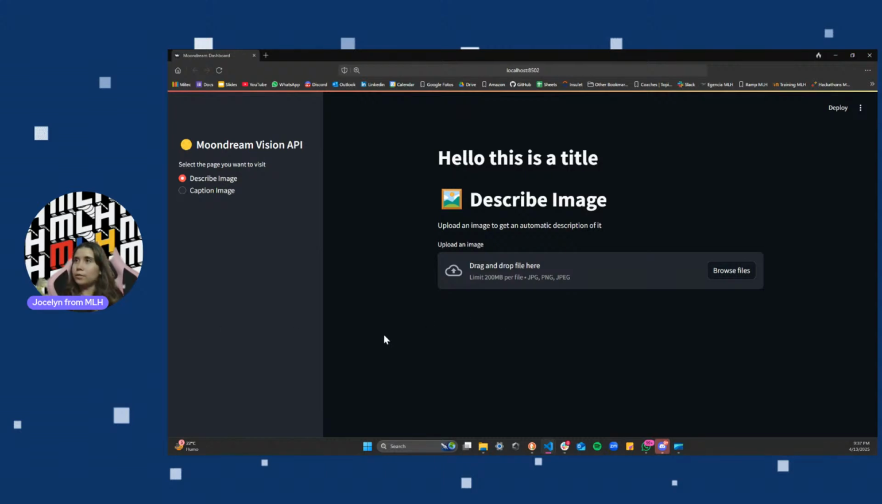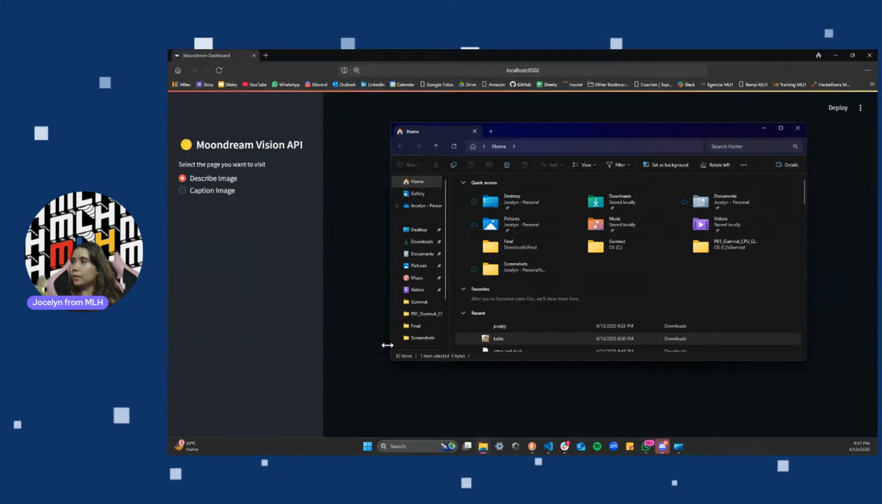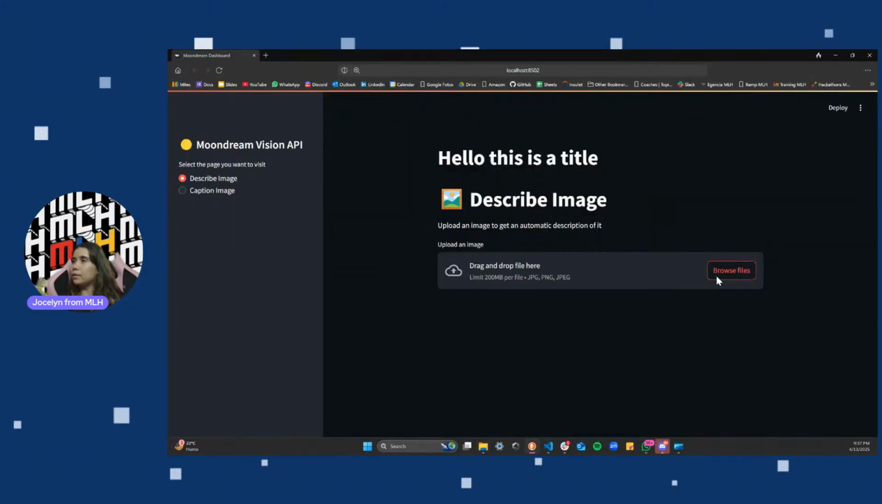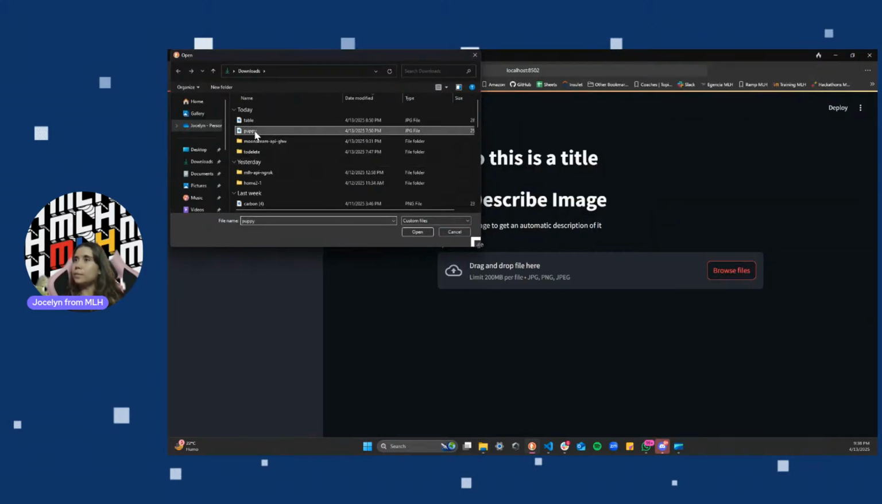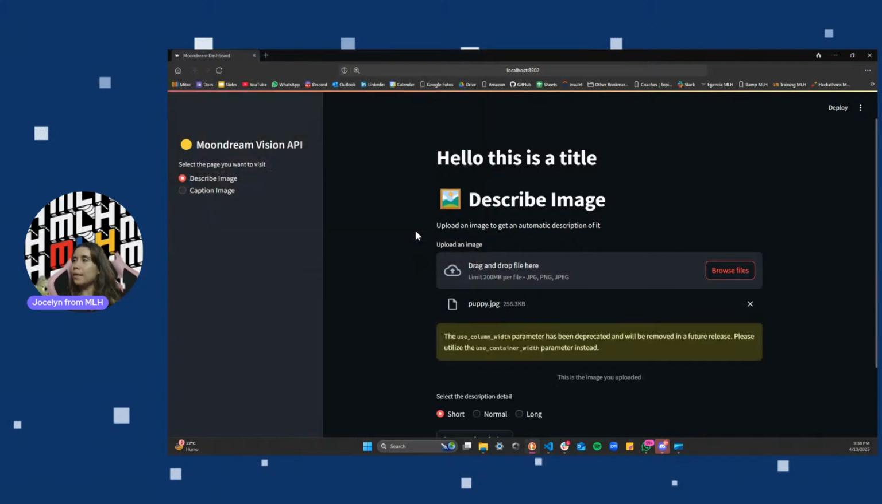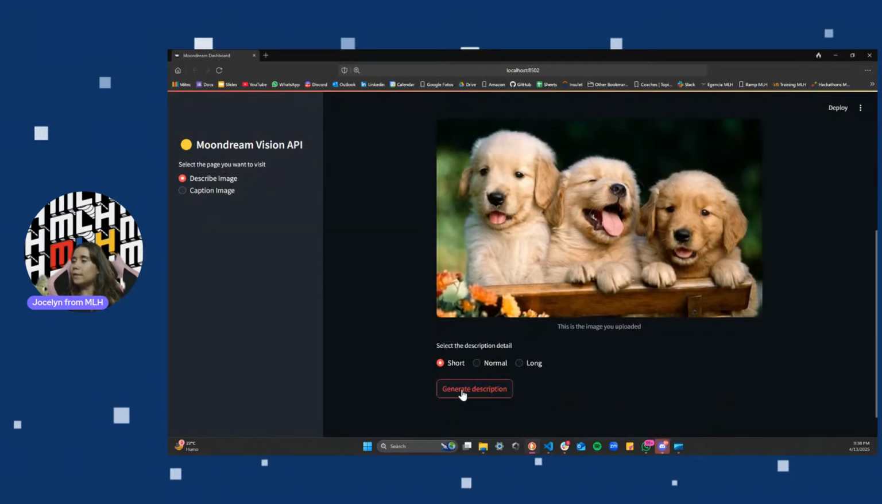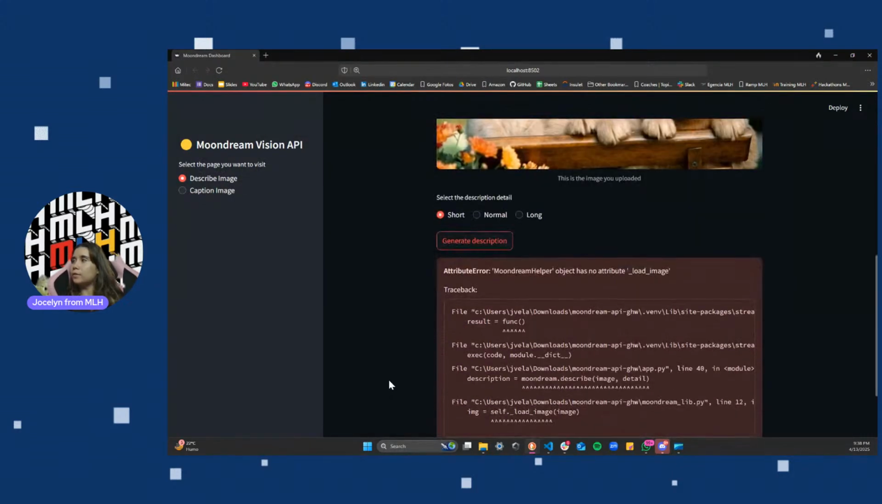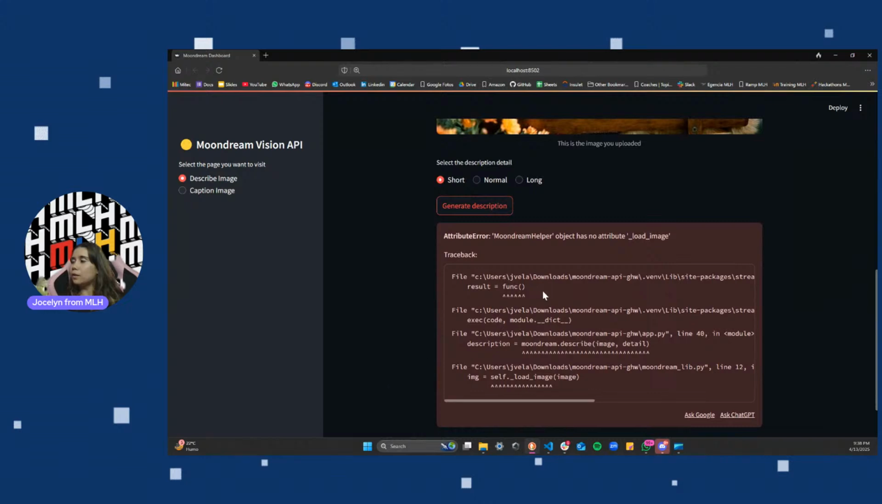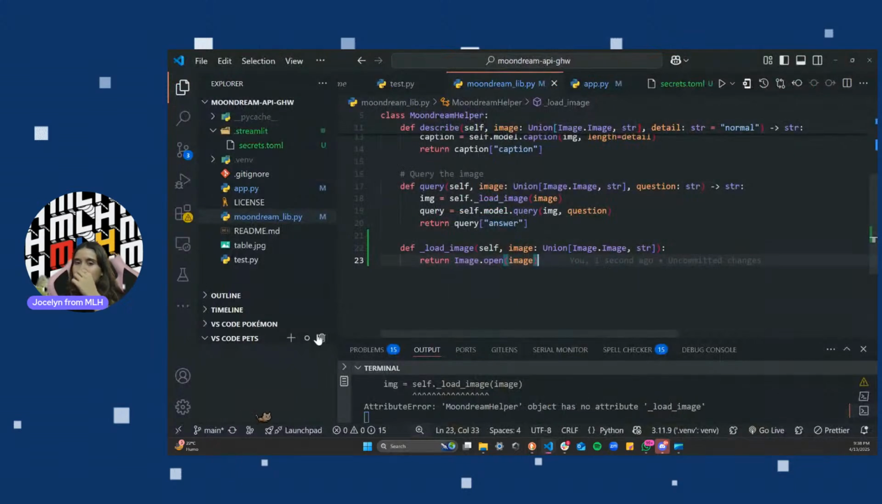Oh my god, we're actually running a little bit late in time. I will need to hurry up. Browse files, puppy, open, and then generate description. Was it not called like that? It is actually. Oh, I think we didn't do the self thing over there.